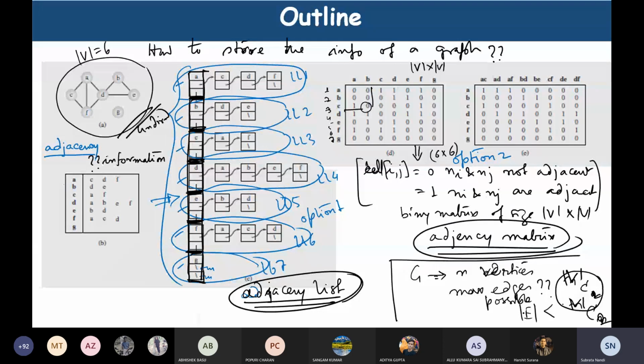Because of that, if the number of edges is far less than the maximum possible number of edges, then probably you should not opt for the adjacency matrix, and you should opt for the adjacency list instead, which will save a lot of space. Got the point?